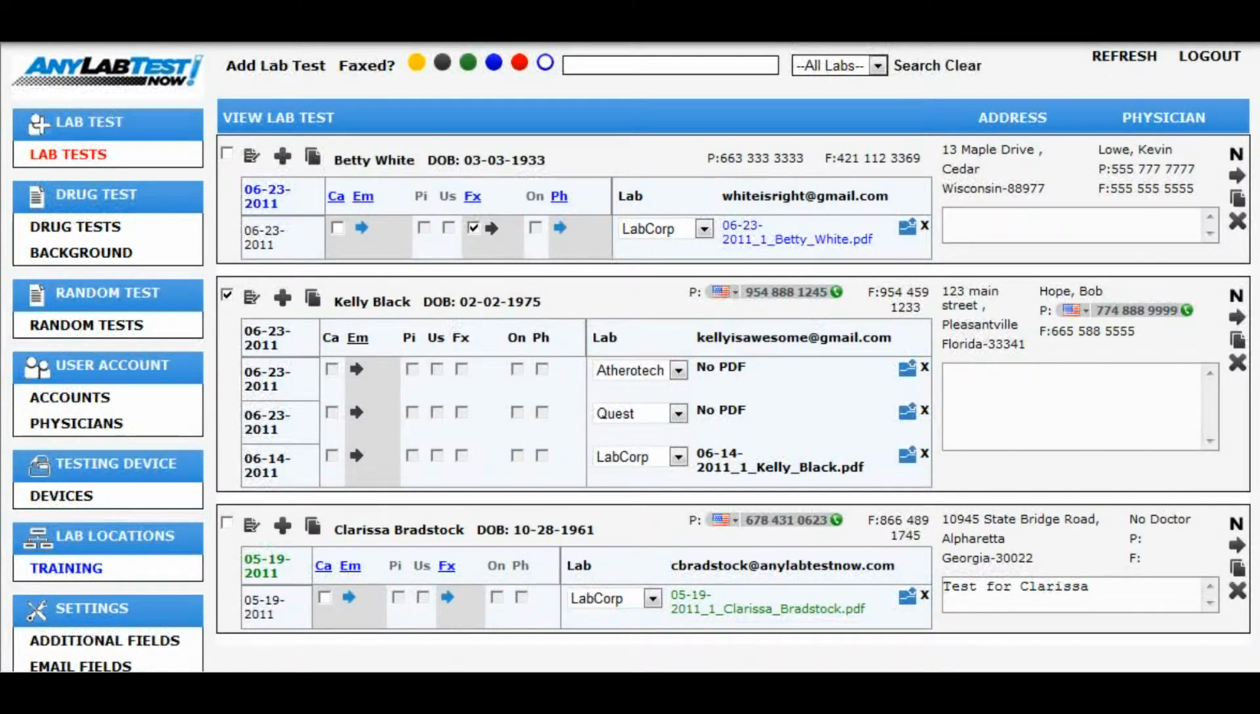Today I'm going to be doing a tutorial on adding a new patient to the lab testing portal. This process is very simple and we start here on the main lab testing page. On the top left-hand corner there is a button that reads Add Lab Test, and we're going to select this button.